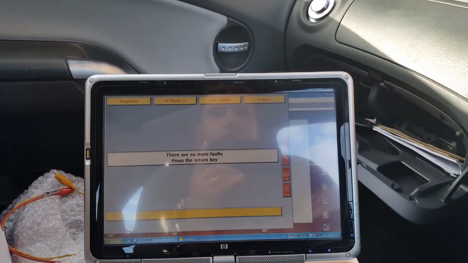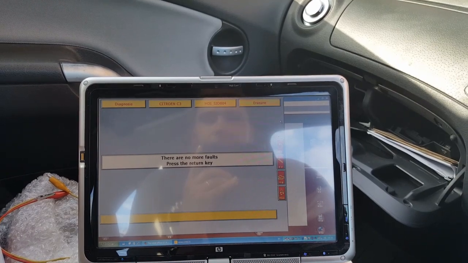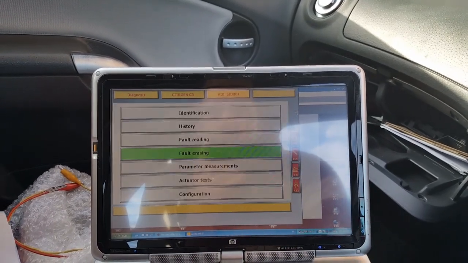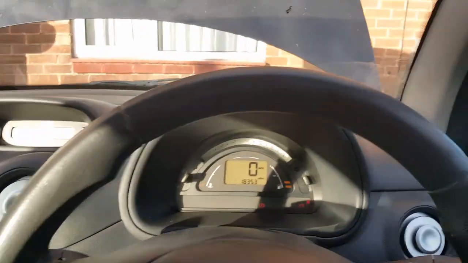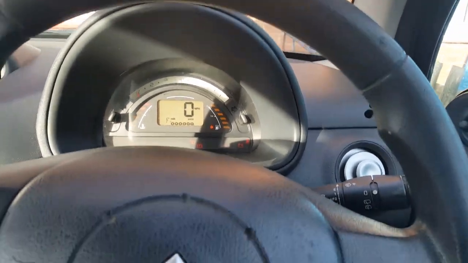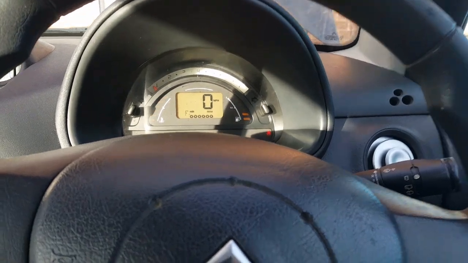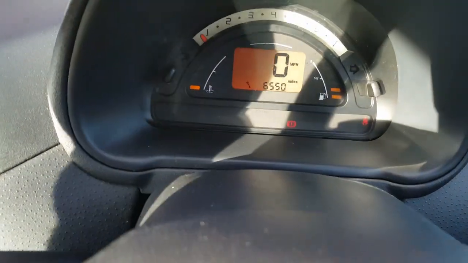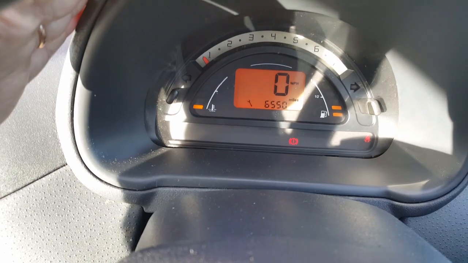There are no more faults. Great stuff. So let's start the engine again. And as you can see, I don't know if you can see, but no more engine light.